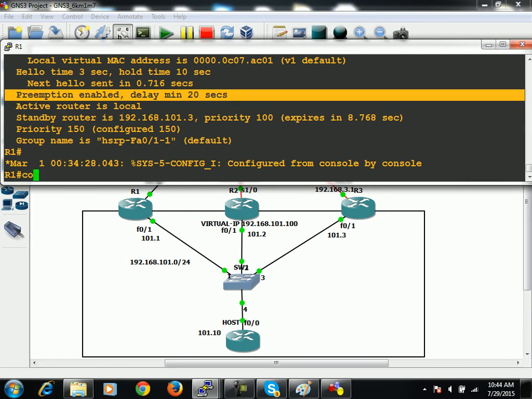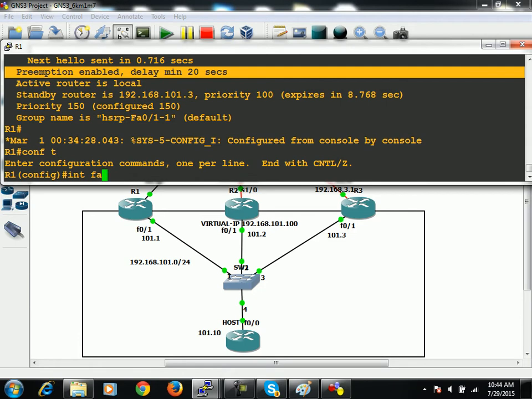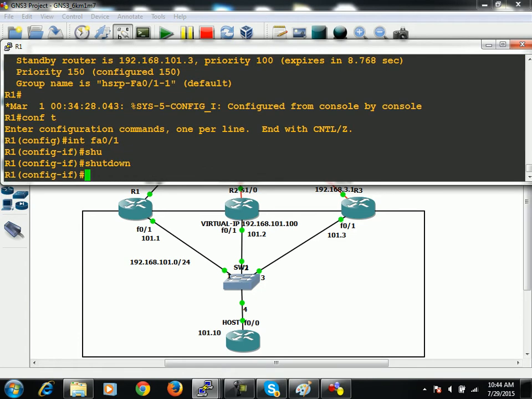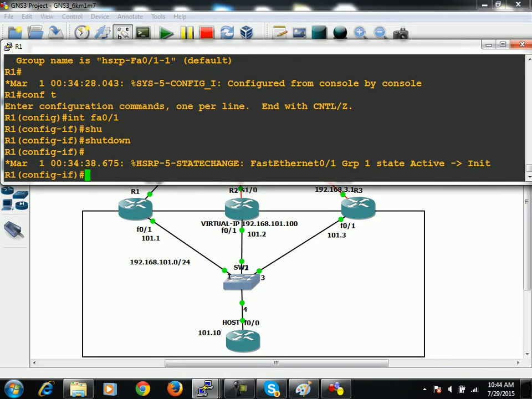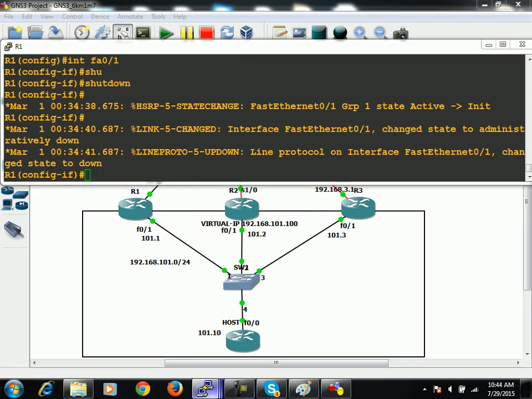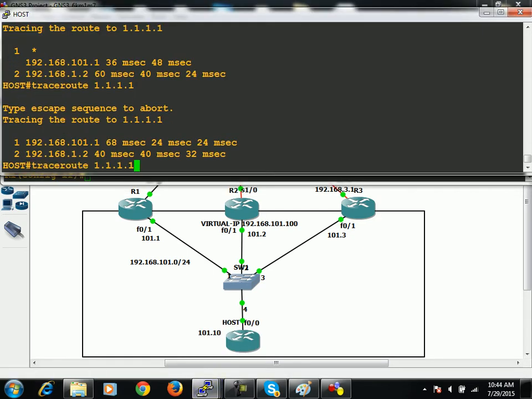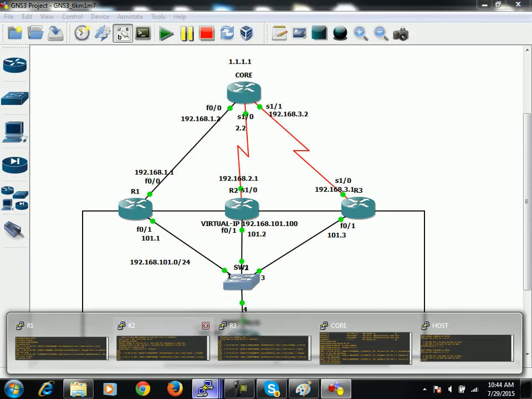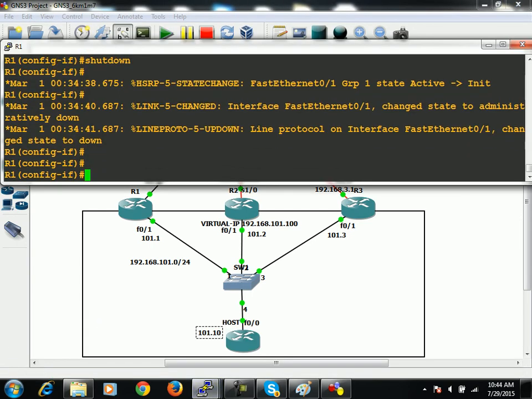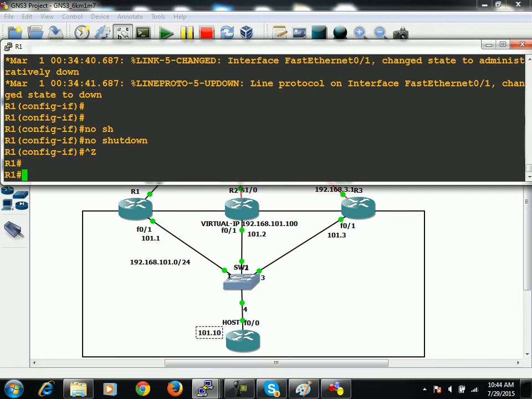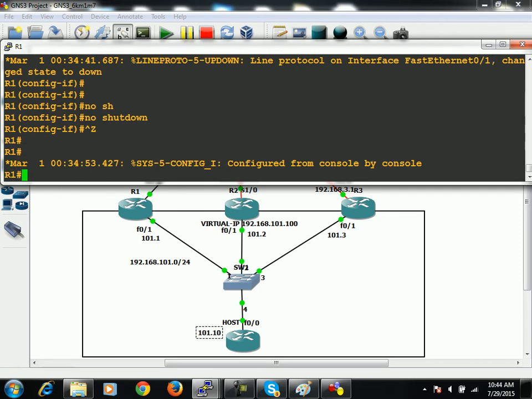Once again, what will I do? I will go to F0/1 and shut it down. Once again, the traffic from the LAN users will start to go via R3. On R1, I say no shutdown. This time you will see that it will not become active immediately.